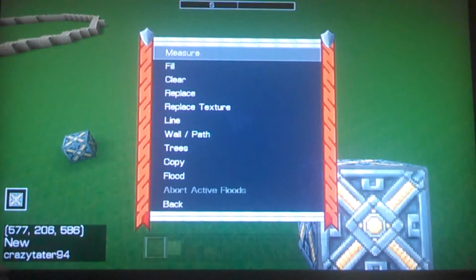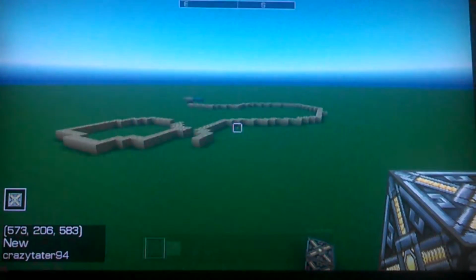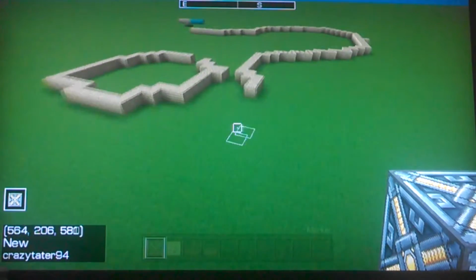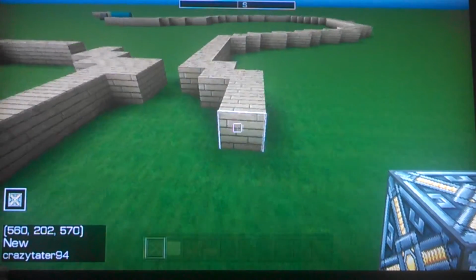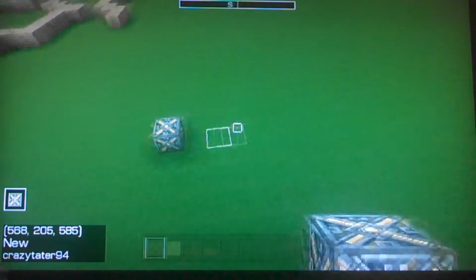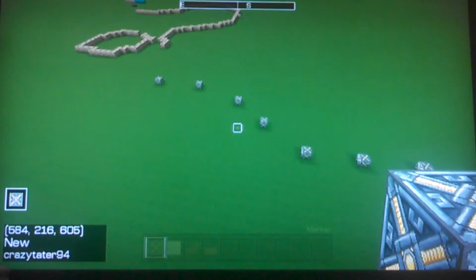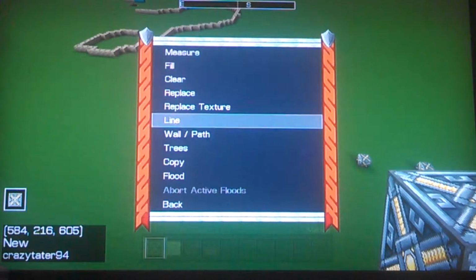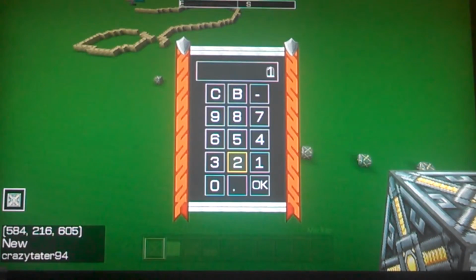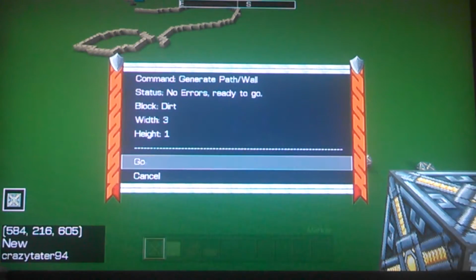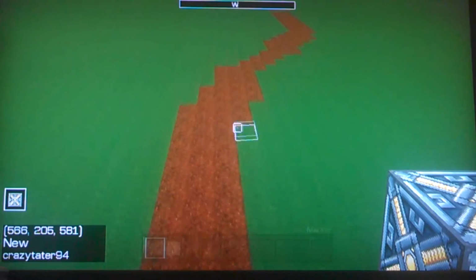The next tool is the wall and path. It's almost the same thing as that one, except instead of drawing a line on top of the ground, it'll draw it in the ground. So like if I wanted to make a path, let's say that's my shape of my path, wall and path, let's say it's going to be a dirt path, and it's going to be 3 wide. If I leave it as a height of 1, the ground level counts as a 1.